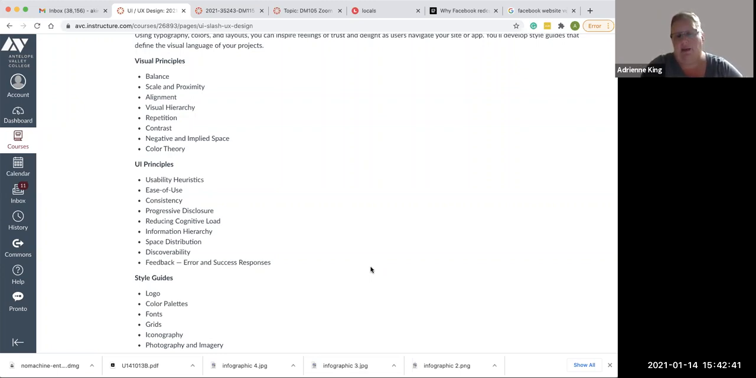And that feedback is if it's an app or something that you have to log into, if there's an error with your password, you want to make sure that you have some form of a response that pops up, or something telling you, you put the password in wrong. Ease of use, obviously you want to make sure that the app or the website is easy to use. People aren't getting frustrated while they're using it.